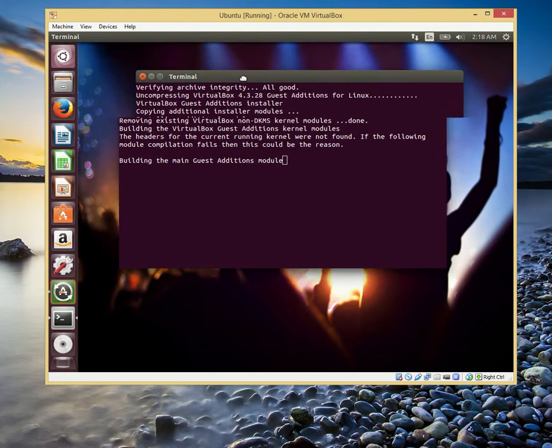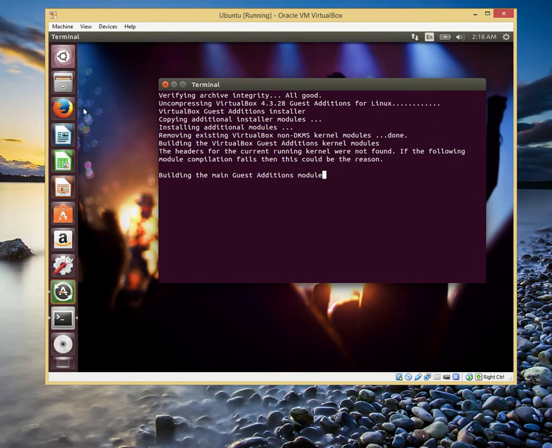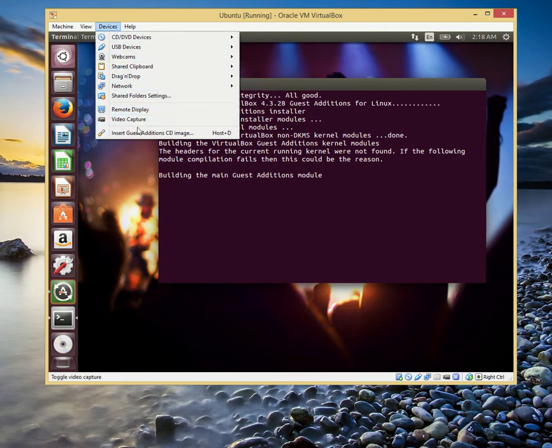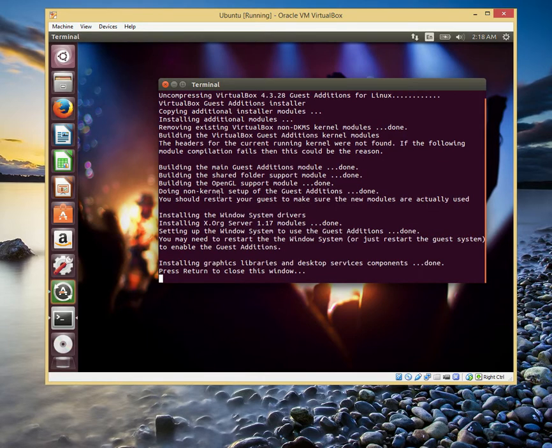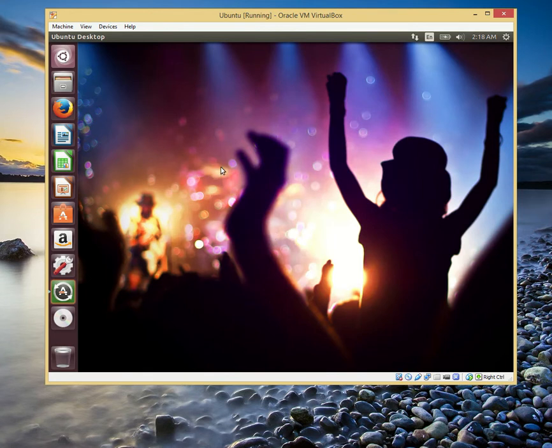While that's doing what it's doing, I'll show you some other things. Ubuntu is Ubuntu, but you'll see that the disk is in Vbox editions. When you clicked on devices and insert guest edition CD image, what you've done is you've inserted a virtual disk into a virtual DVD drive. Wrap your head around that, folks. Go figure. And you're running it. Okay, here we are. It's done. That's been installed.